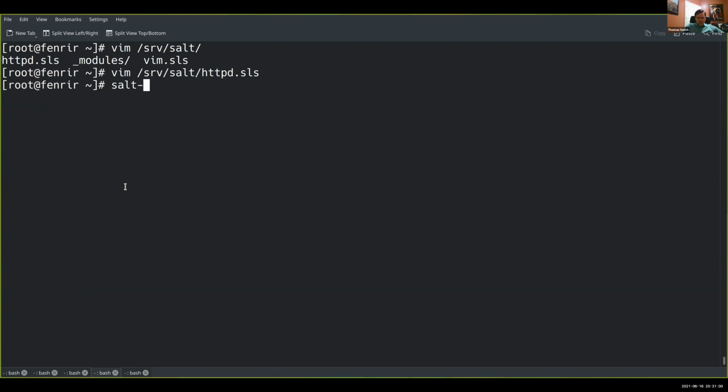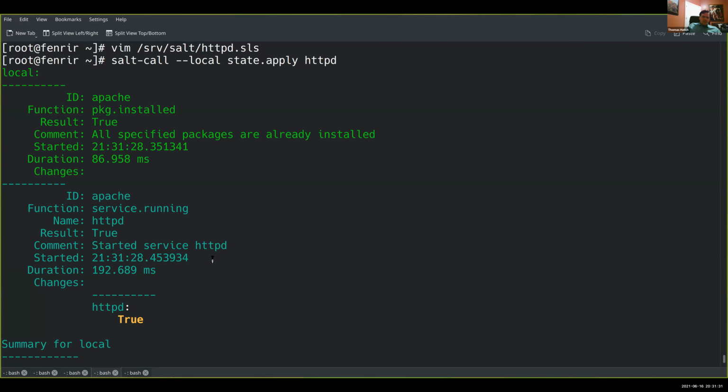To execute these states, all we have to do is call the state.apply execution command. So everything is still running through the same pipes. We call that command and Salt fires up, takes a look at this httpd.sls file, and it applies the definitions therein. Upon applying the definitions, we're able to come back and see that, yep, Apache was already installed. It took 86 milliseconds, or just shy of 87 milliseconds for that verification. It detected that Apache was already installed, and so it had to make no changes to the system, as we can see in the changes block here. And we see that all specified packages are already installed.